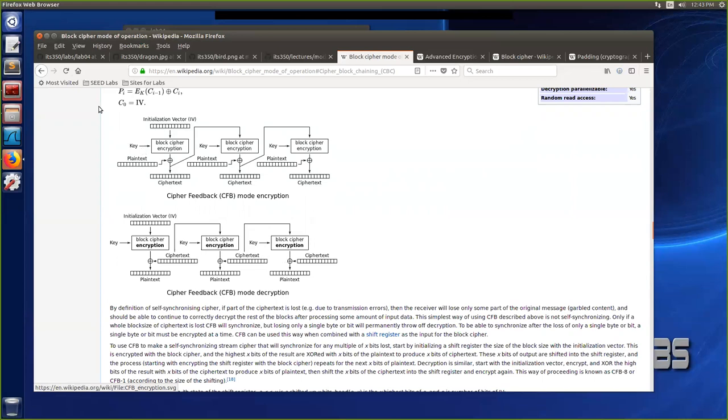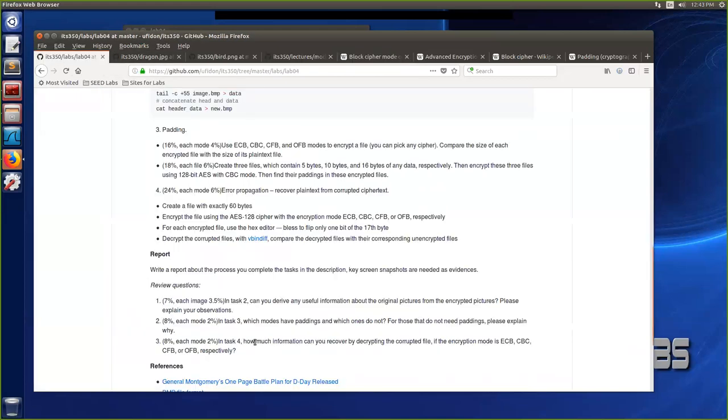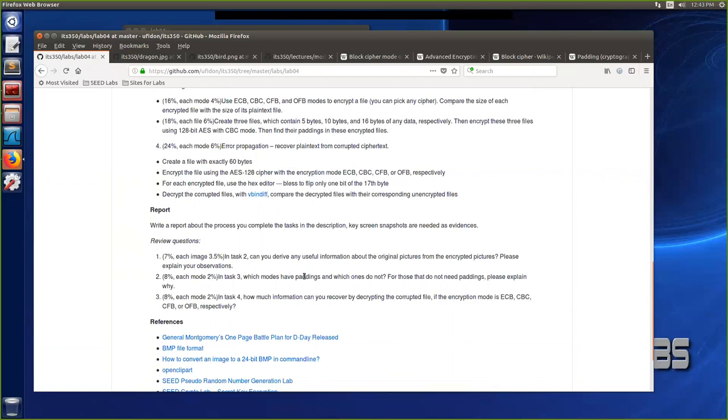So that's how you analyze how much information can be recovered. And you need to verify with OpenSSL encryption and decryption, and use bindiff to check your result. And we also answered these questions.